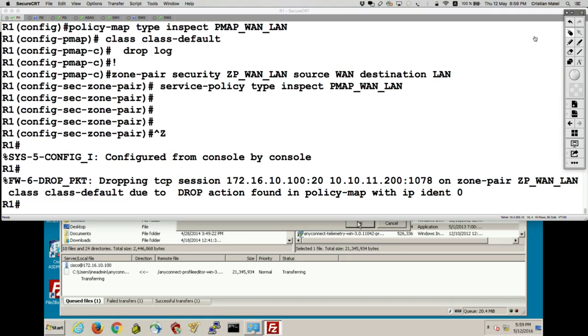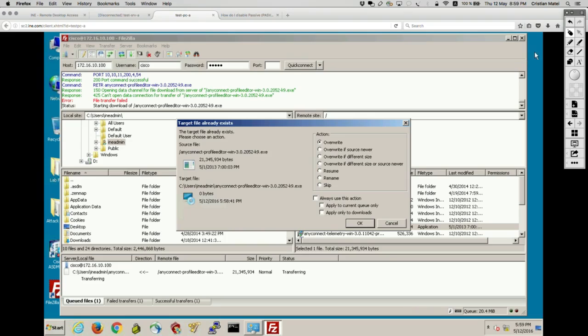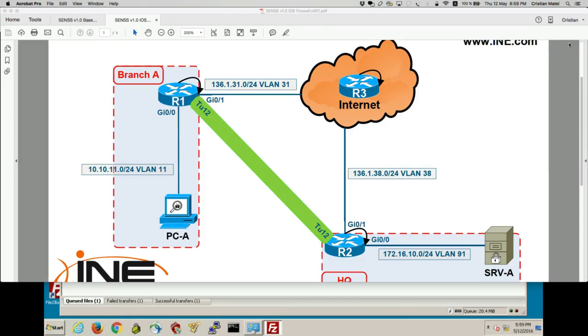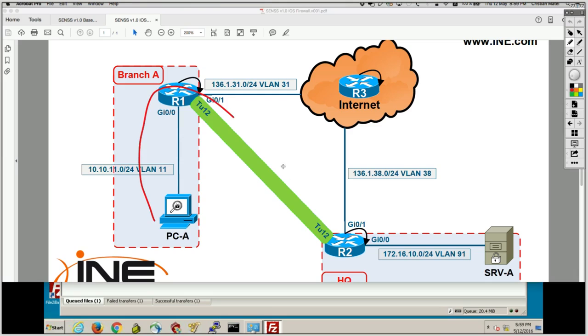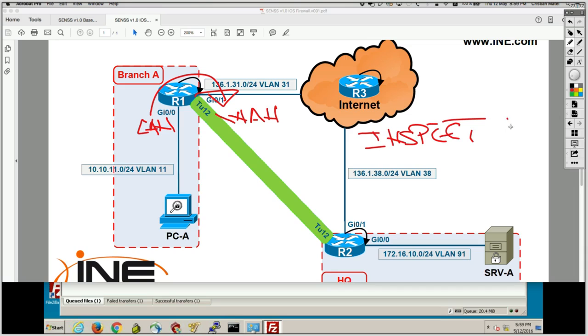So if this was the use case, then of course you just want the FTP session to work that way. What you do, we go on our LAN to WAN firewall policy. And instead of inspecting TCP, which is what I've done before, we're going to inspect FTP.